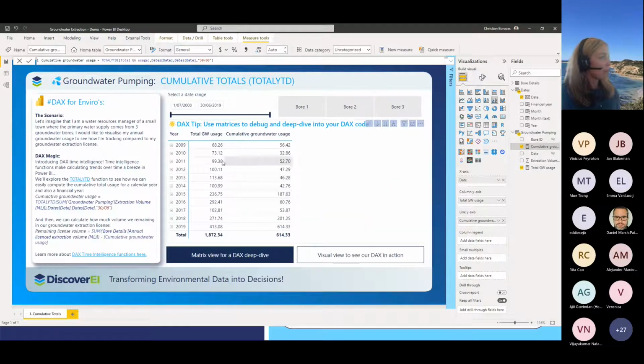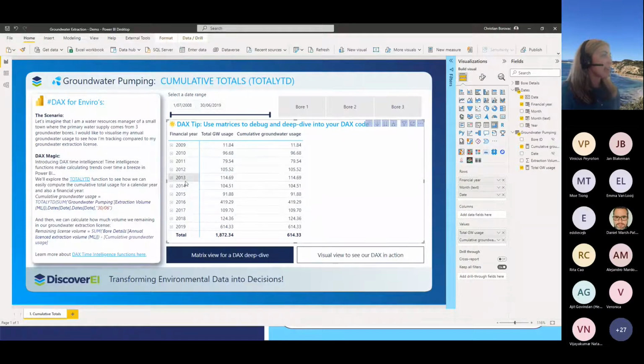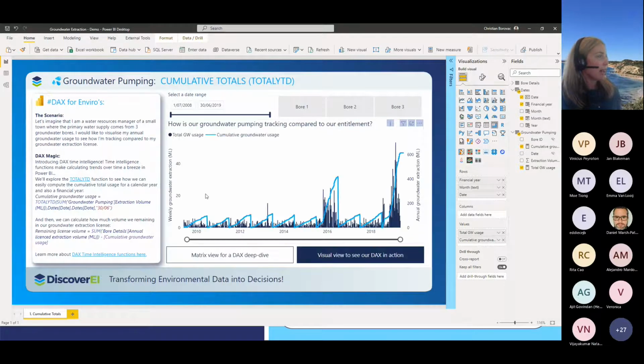So if we have a look here, now we can see a mismatch with our calendar year against our total groundwater usage and our cumulative. And that's because it's resetting our calculation based on the financial year. So if we bring that in here, now we can see that they match up. And if we have a look here, you can see that our cumulative usage resets in July. So this is a really powerful calculation.